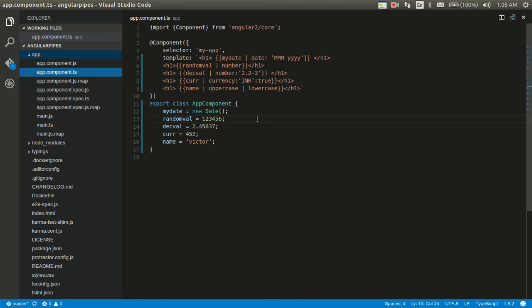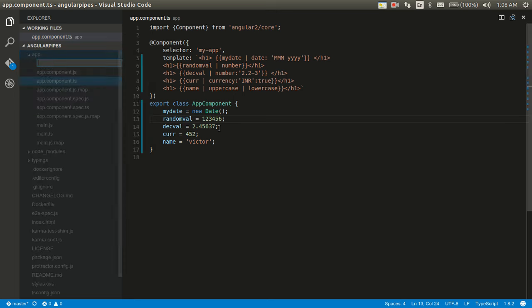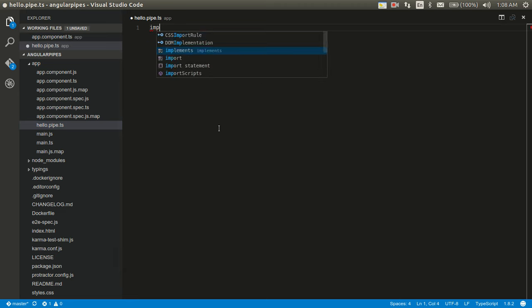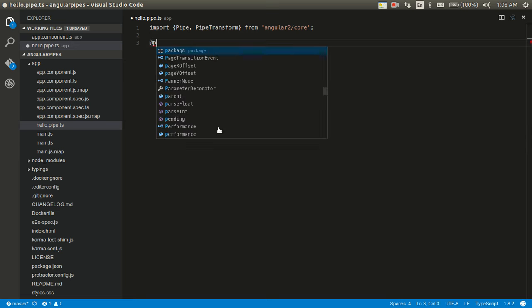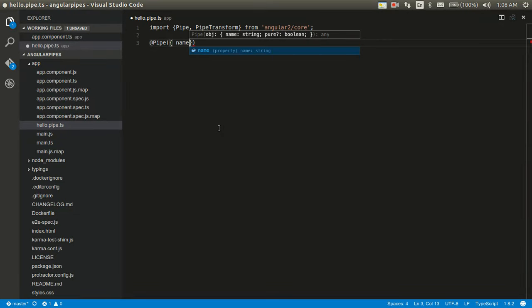Custom pipe, what I'll do is I'll make a pipe through which we can say hello to a specified user, maybe a simple one. Okay, just for demonstration purposes. So I'll just write hello.pipe.ts, and here I am just importing two classes, Pipe and PipeTransform, from @angular/core, and then I'll use the Pipe decorator. Inside this we need to specify the name here.